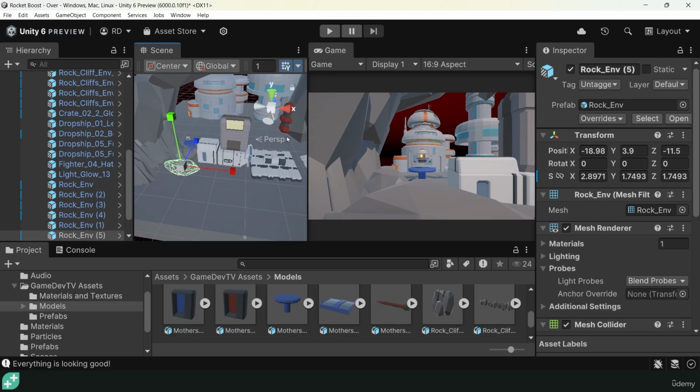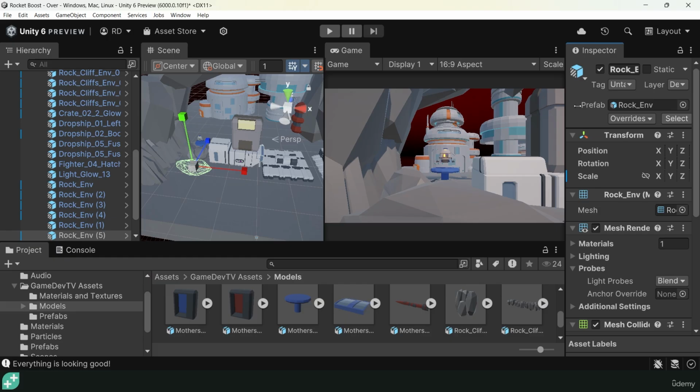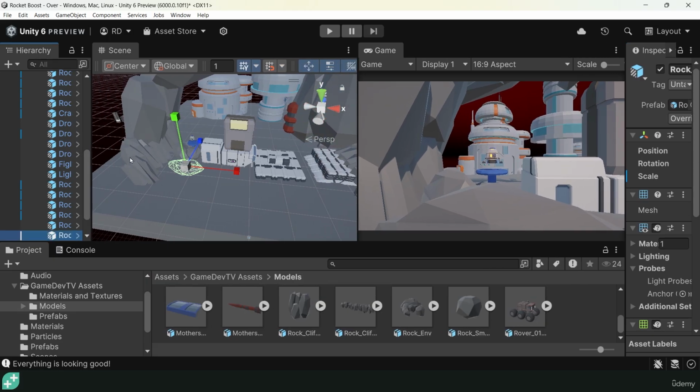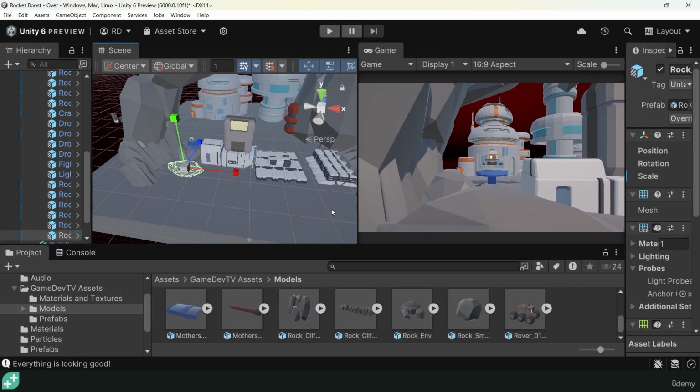I'm just going to give ourselves a bit more room so we can see these things here a little bit tidier.